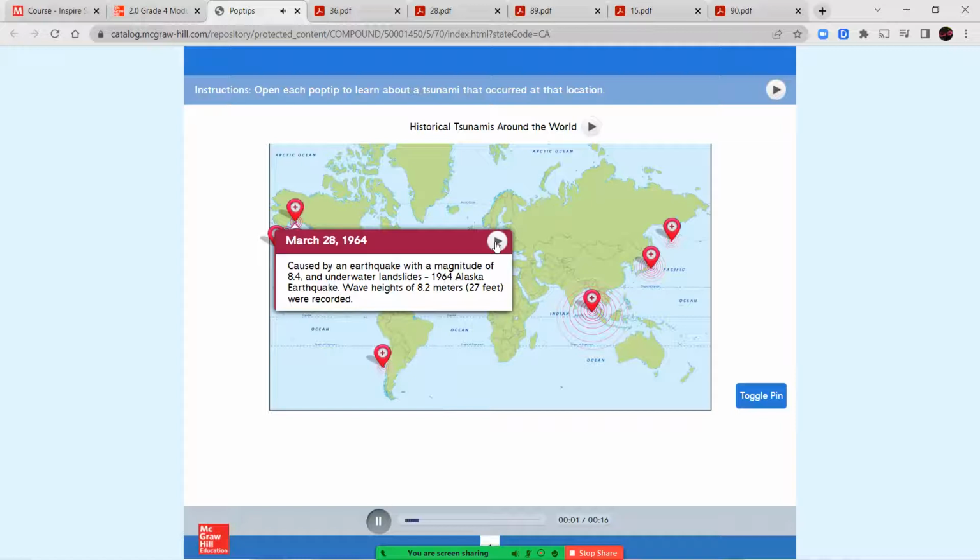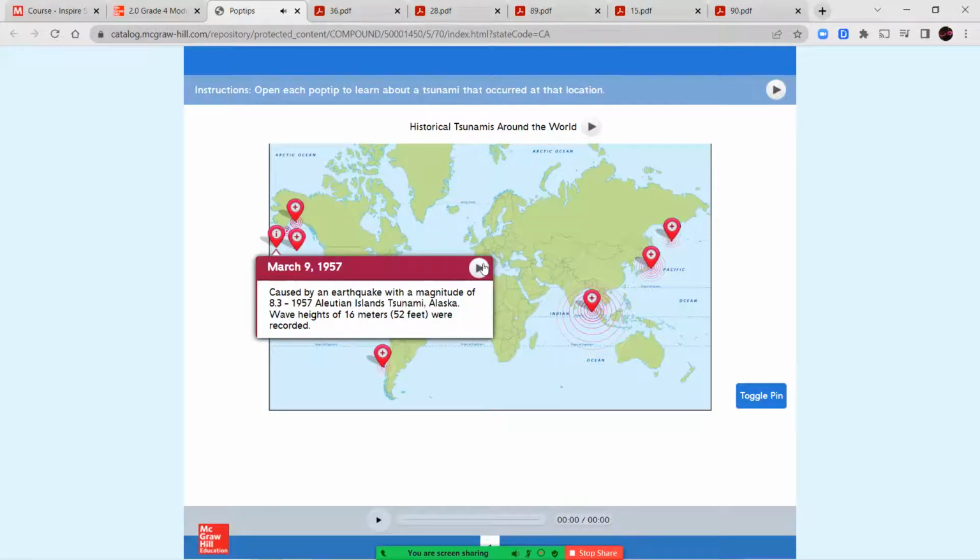March 28, 1964. Caused by an earthquake with a magnitude of 8.4 and underwater landslides. 1964 Alaska earthquake. Wave heights of 8.2 meters, 27 feet were recorded. March 28, 1964. Caused by an earthquake. March 9, 1957. Caused by an earthquake with a magnitude of 8.3. 1957 Aleutian Island tsunami, Alaska. Wave heights of 16 meters, 52 feet were recorded.